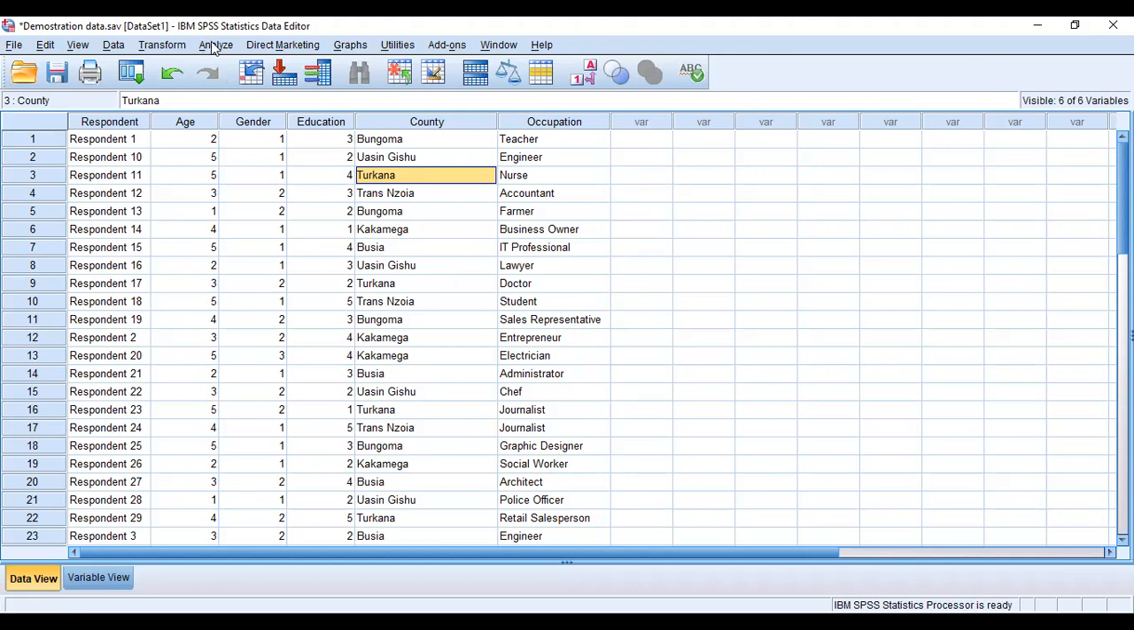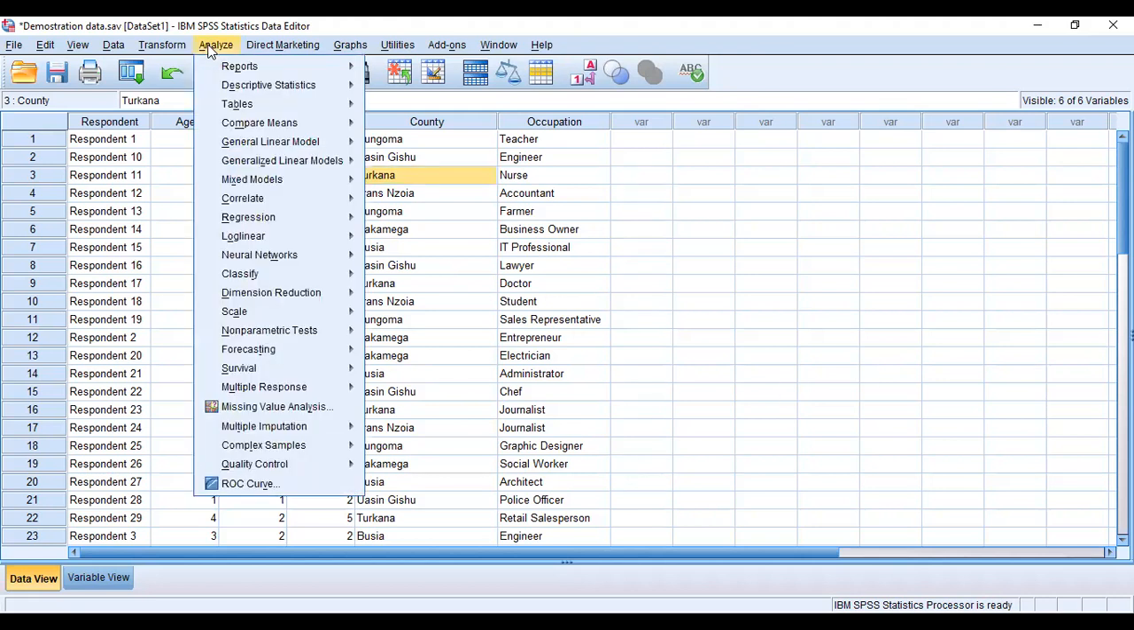We go to Analyze. Analyze is up here. And when we click on Analyze, there is a drop-down menu that comes, and there are so many things on this drop-down menu. We have reports, descriptive statistics, we have labels, we have compare means, up to the last one. Now, we go to descriptive statistics. And when we put our cursor on it, we realize that there are so many others that come: frequencies, descriptive statistics, explore, crosstabs, ratio, P-P plots, and Q-Q plots.